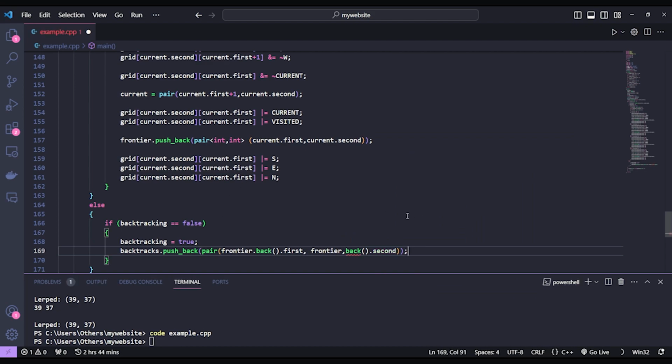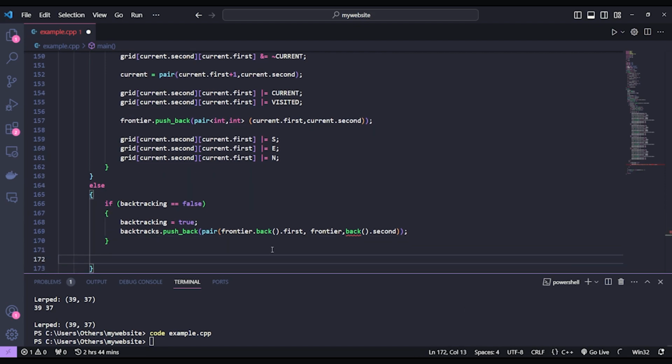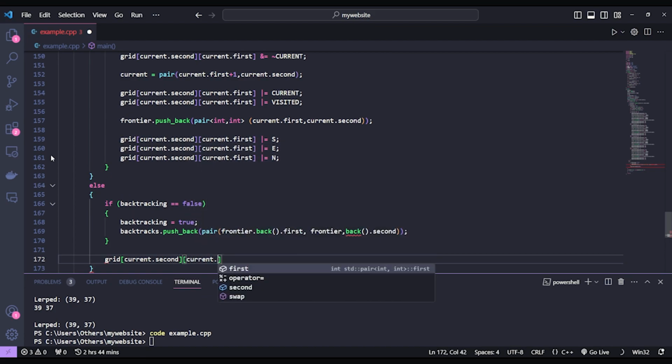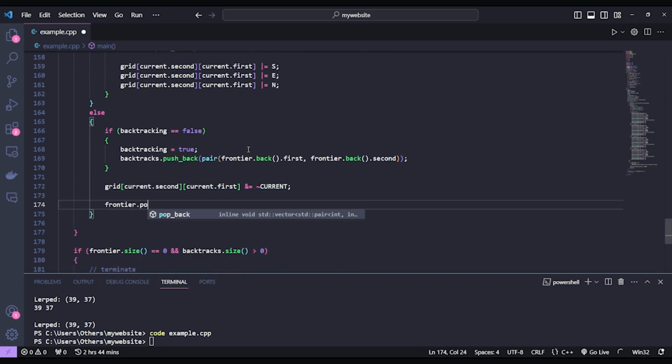Good. Now we'll actually deal with the whole going back thing. First of all, the block that we're currently on, we will no longer be on for long because we are going backwards. Comma instead of dot. So we'll say and equals not current. Okay, so it's no longer a current block according to that. We're going to pop back. We're going to remove the last thing to be added to frontier.